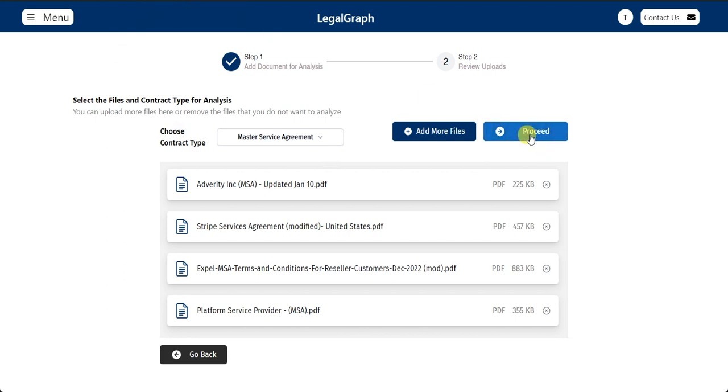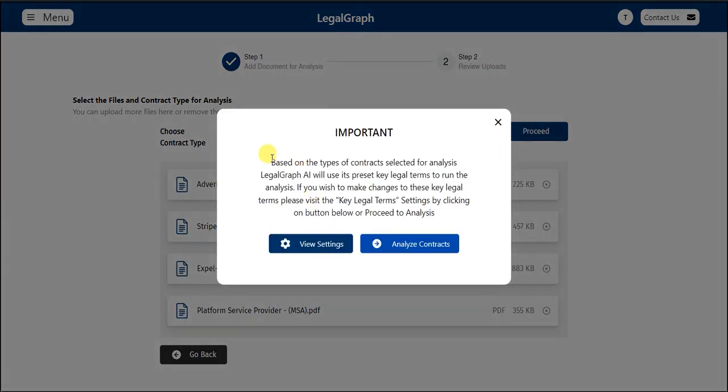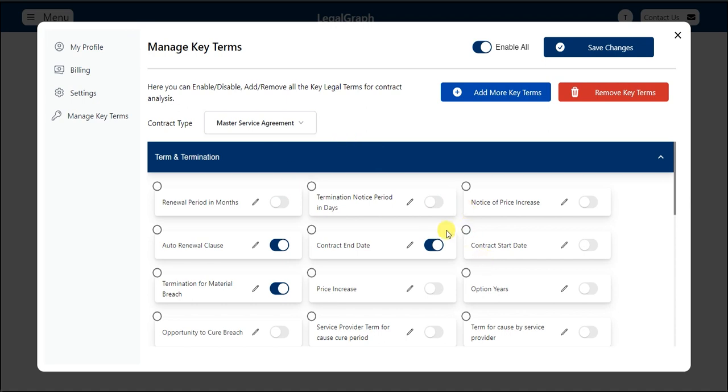see that the system will ask you this one-time setup for new users to select the key legal terms that you would like to analyze inside the agreement, or directly proceed to the analysis with the key terms that AI has already selected. So if you choose the view settings option here, then you will be able to view these settings for the key legal terms.